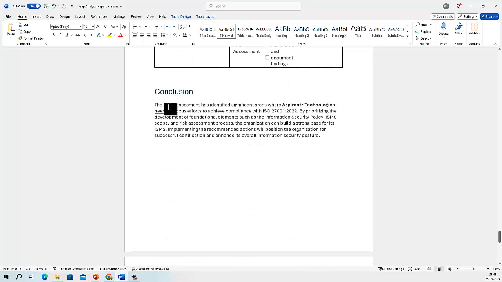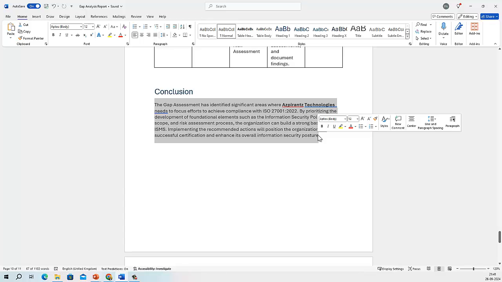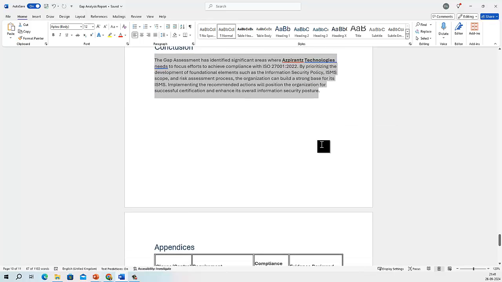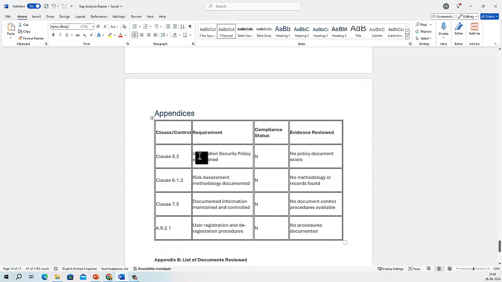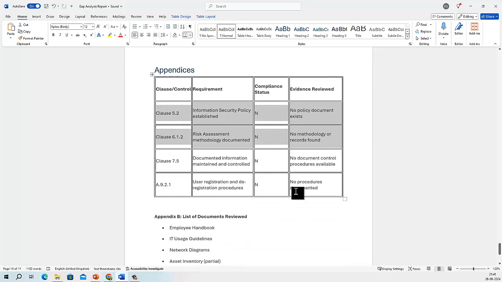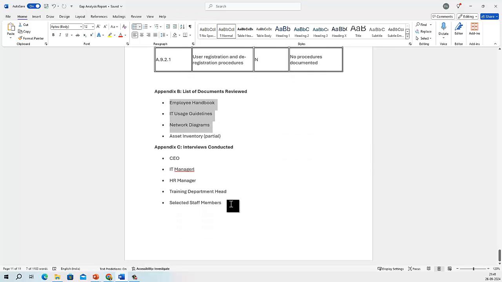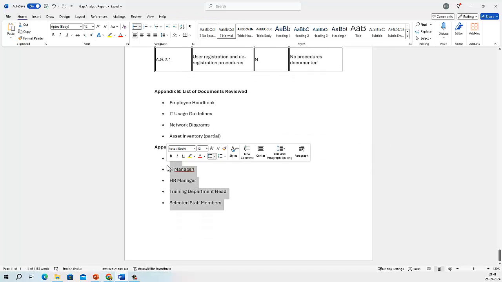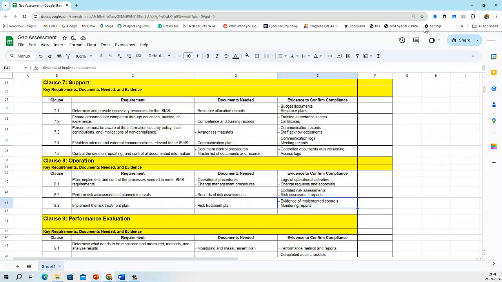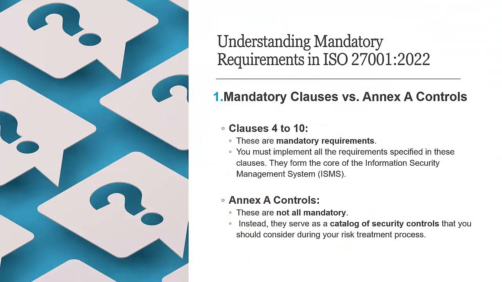And then I talk about the conclusion. You can copy paste the same. So this is how you create a gap analysis sheet. Okay, and then you're talking about the appendix. That is where you put the compliance status, a list of documents you have reviewed and from where you got the visibility, and the interviews that you have conducted. You can also document those details. So this is how you create a gap analysis report.